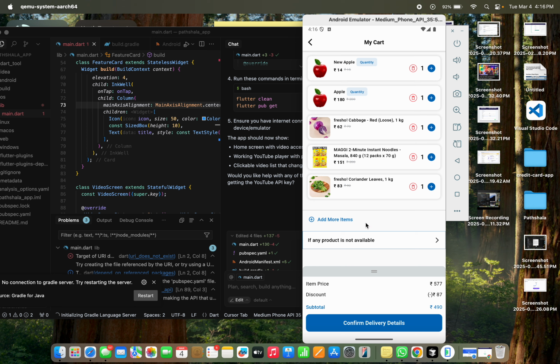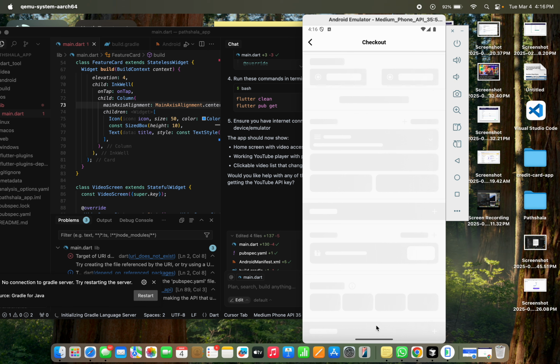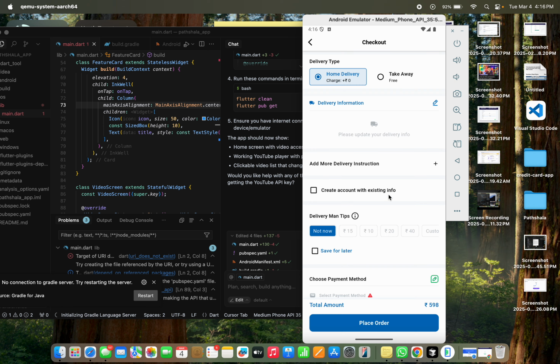You can see all the products are shown in the cart, and you can check the overall price and overall discounts. Then you need to confirm the delivery address. Once you click confirm delivery address, you can place the order. You can place home delivery.